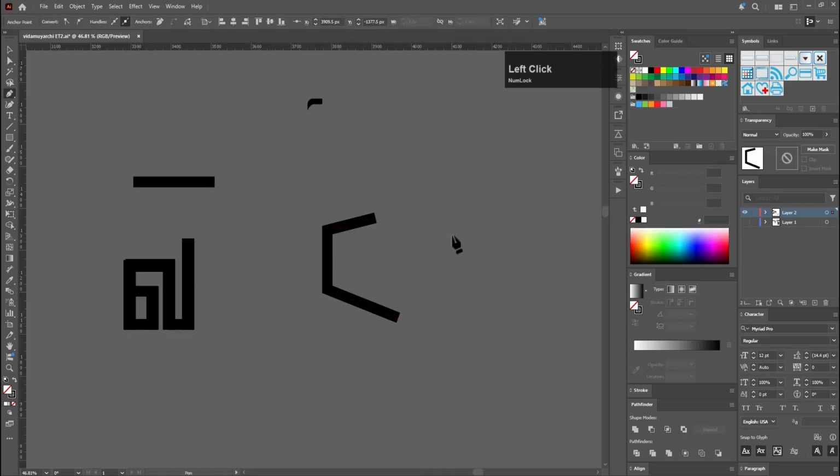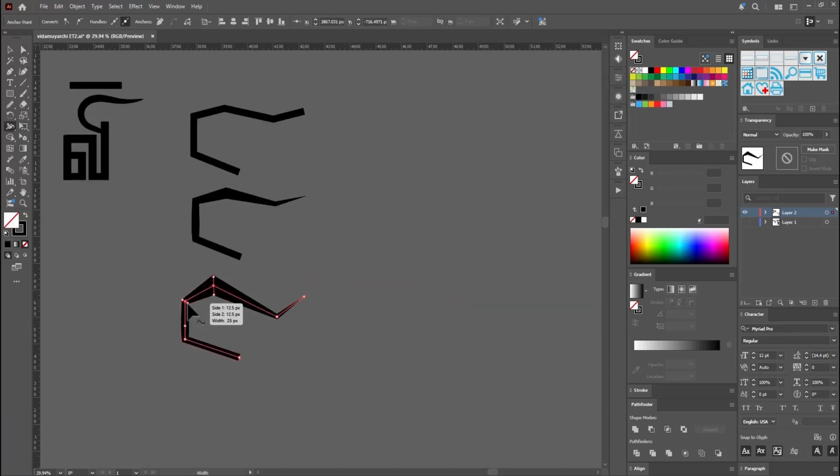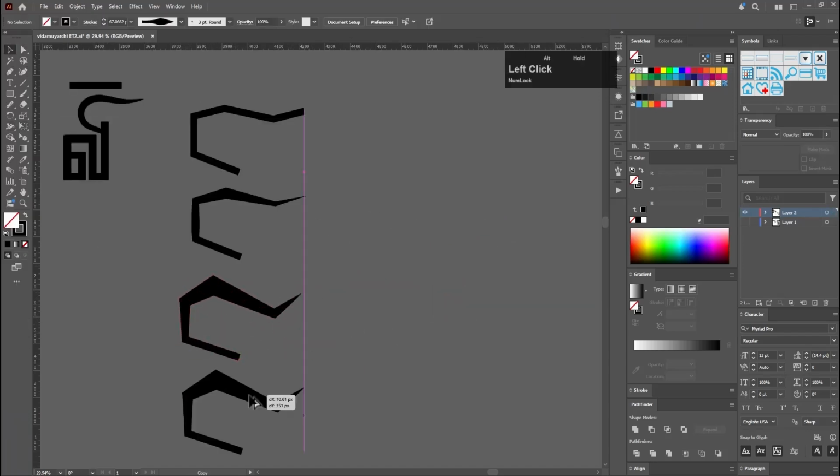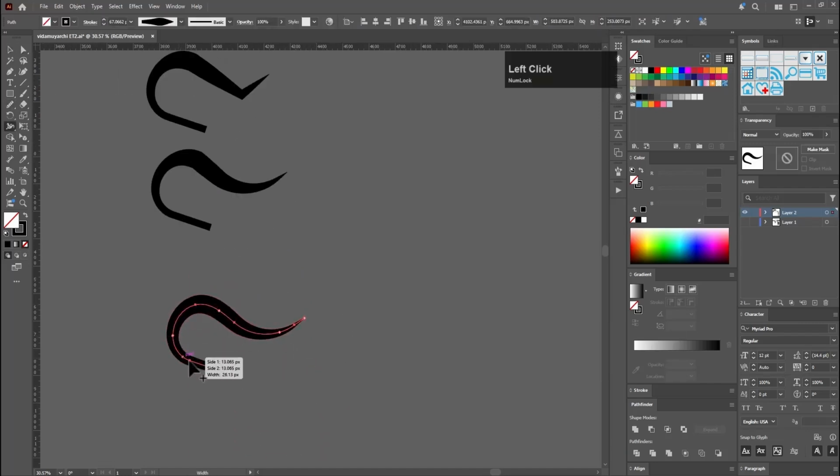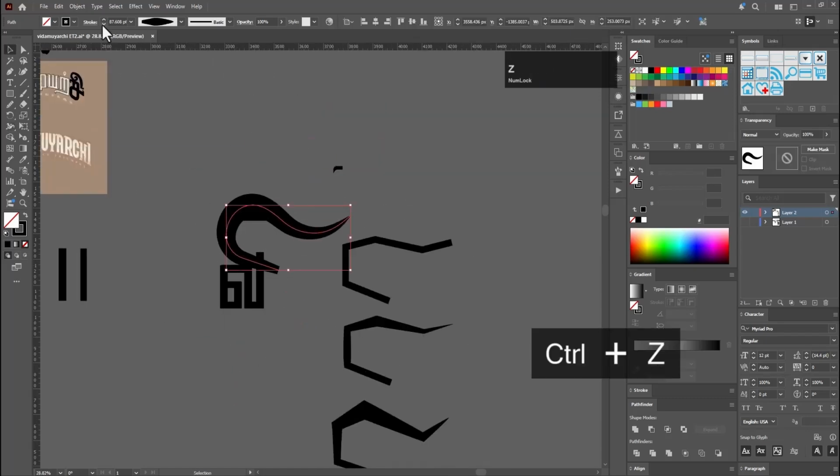I made a shape like this. Clicked Shift W for the width tool, increased the width at some points. At some points I reduced it to get a better contrast, and I used the smooth tool for adjusting this to get a better curve.